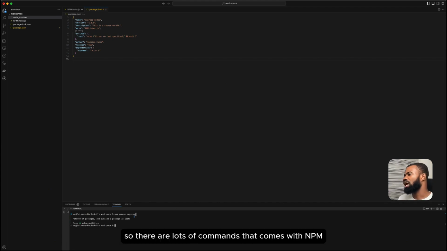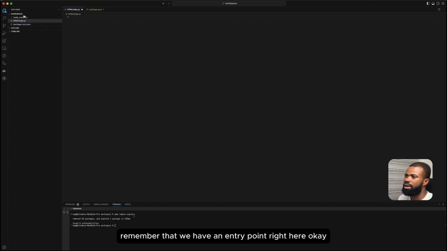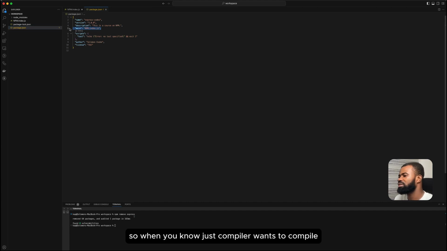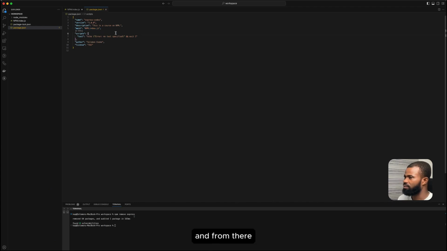All right, so there are lots of commands that come with npm, and you can go further into studying them, but for the most part, these commands I've listed are the ones that you'll be working with mostly. And there's one most important one. So assuming you want to run this project, remember that we have an entry point right here. When the Node.js compiler wants to compile this code, it's going to look for this file, and from there it's going to get access to all other files.